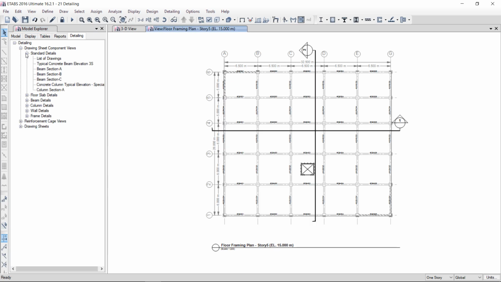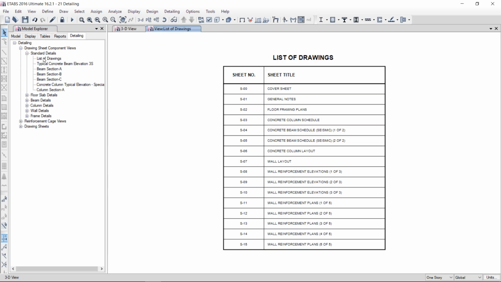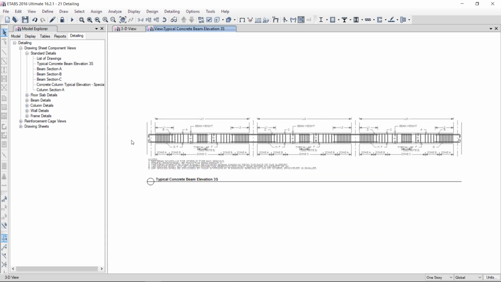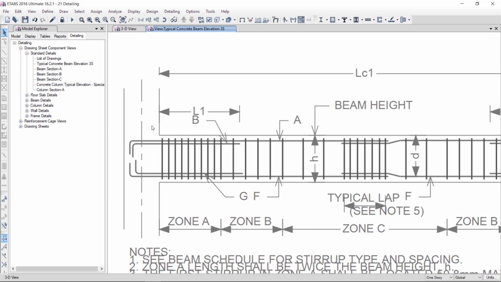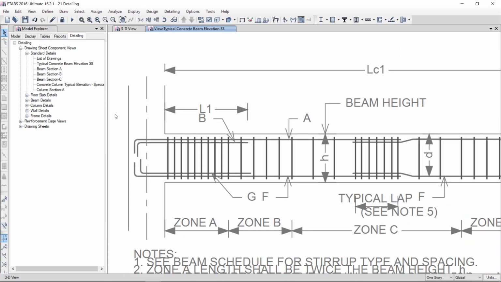Here is the standard detailing list of drawings, which shows what drawings the software has generated: cover sheet, floor framing plan, concrete column schedule, concrete beam schedule, concrete column layout, wall layout. Here is the wall reinforcement. For example, here is a typical concrete beam elevation. In that, the software has defined what A is and what B is. For example, here you can see B is the discontinuous edge, meaning that it is not a continuous edge.